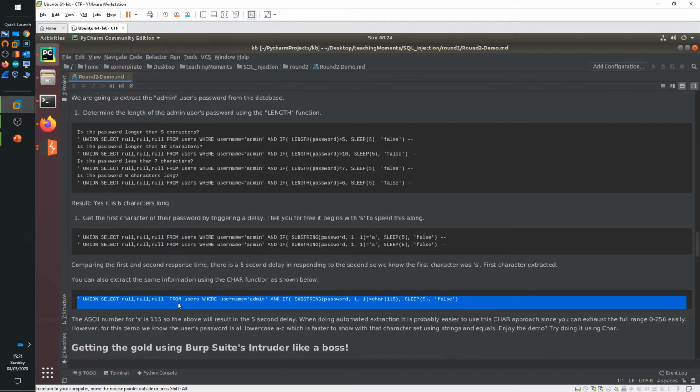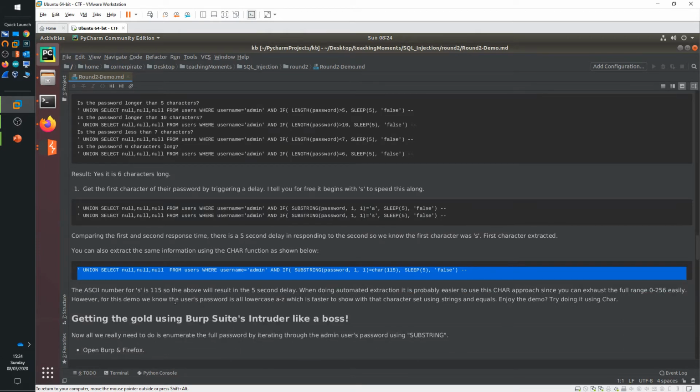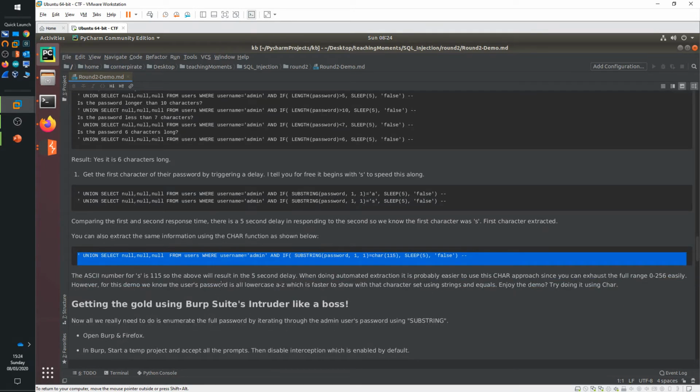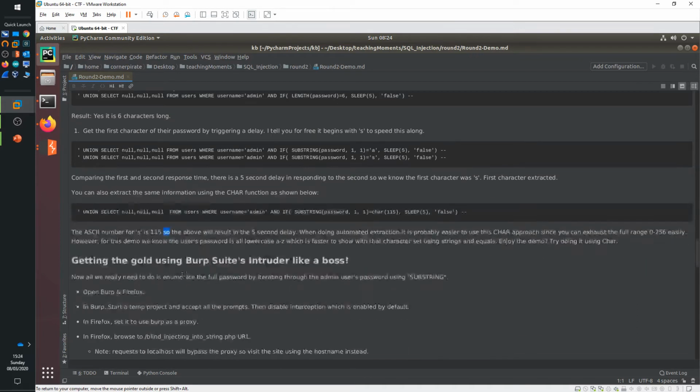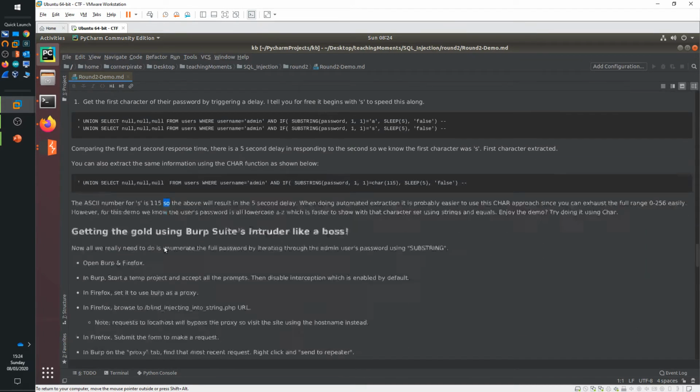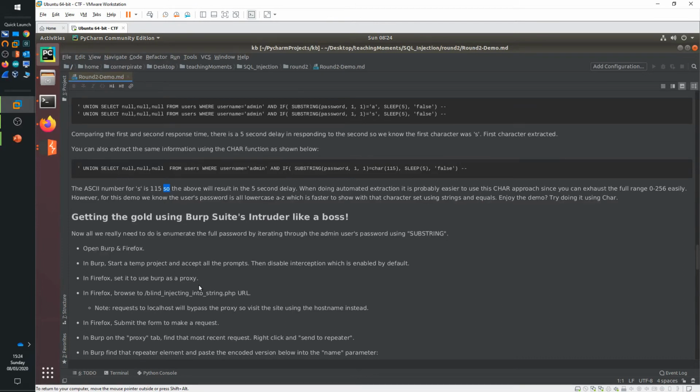Union select null null null from users where username equals admin, and if the substring of password 1 1, giving me the first character of the password, is equal to char 115, sleep for 5 seconds. 115 will result in a 5 second delay here because that's the ASCII code for the letter S. It has its benefits, but because I want to show Burp's Intruder feature literally returning the thing, I wanted to go with the actual characters here, and for time reasons as well.